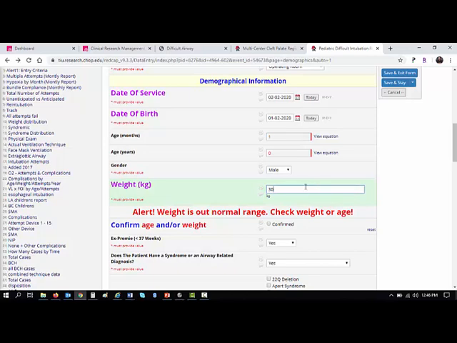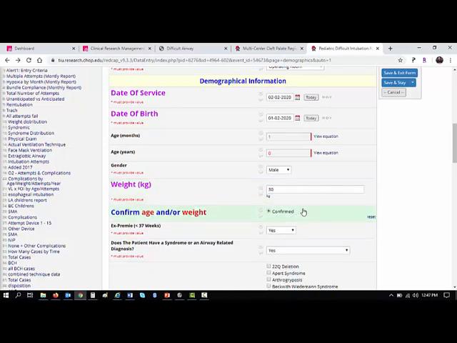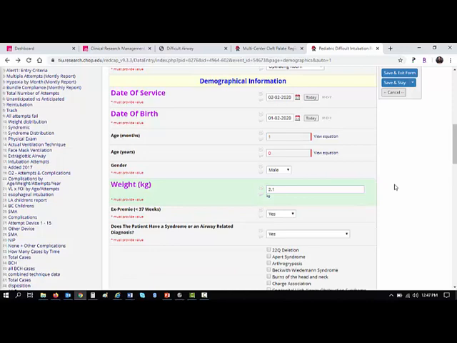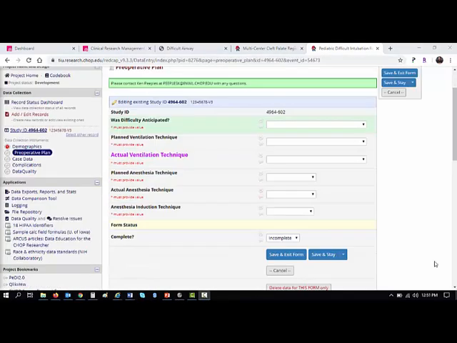Now, if this is correct, which in this case it would not be, but if it were correct that this kid's weight is above or below the standard range, then you can hit confirm here and that alert will go away. However, we'll reset this and we'll say a more reasonable 2.1 kilograms. Now that works. So now we can move on, we can save and go to the next page.